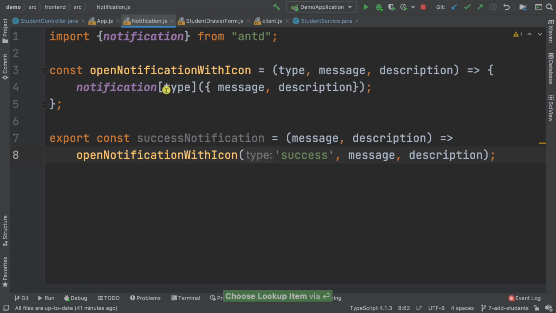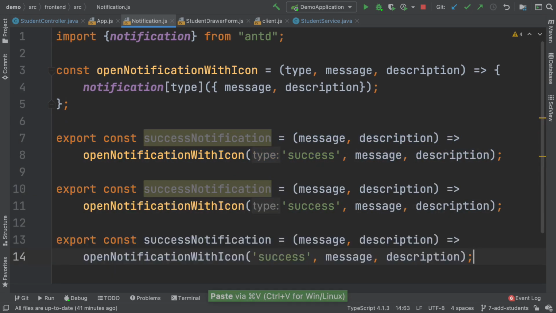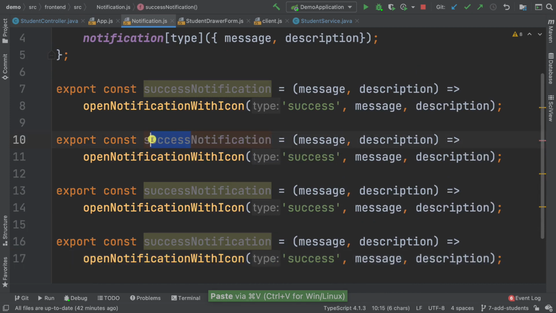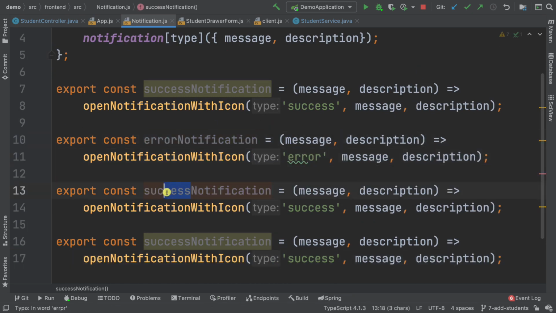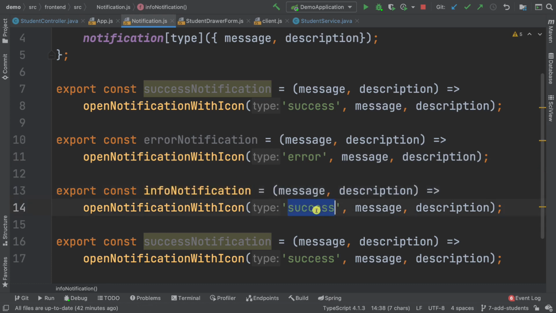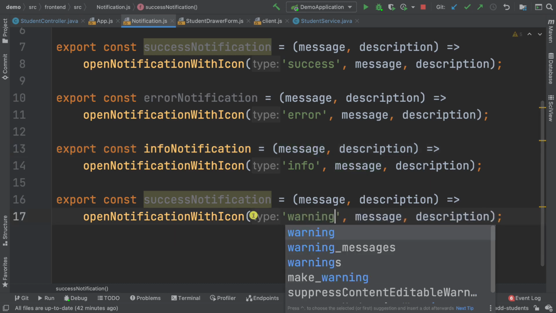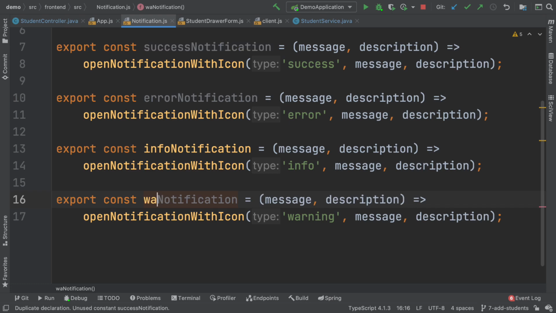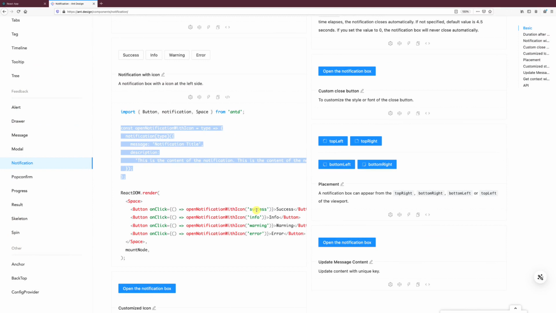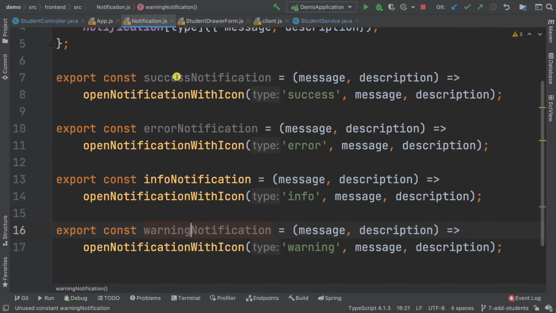So you can see that now I can grab all of this and paste it a couple of times, and this will be error, and change this to error, and then here info, and you get the point, right? So info, and then finally we want warning, so warning, and here warning. If I go back in here, you can see that we have success, info, warning. So we've just refactored things so that we can just call this function right here.